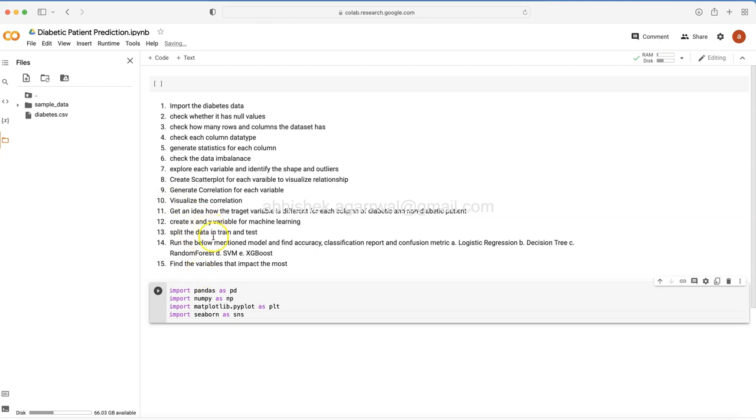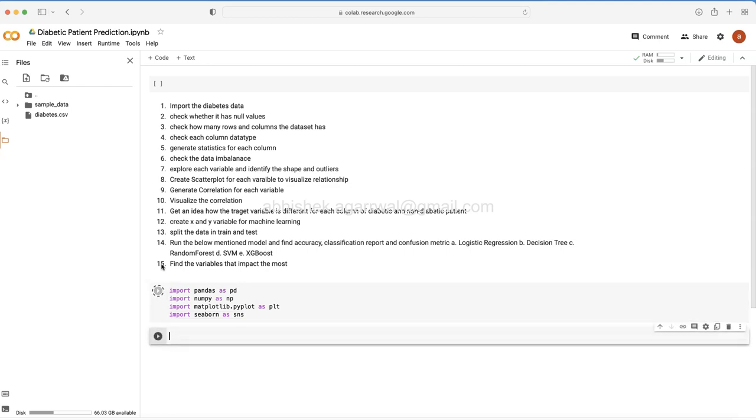Everything which is related to machine learning, that is from step number 12 to step number 15, I have left, and I will import it whenever the need is there. So if I execute, you will see that an execution is happening, and now it's pretty much done. Okay, so it took 4 seconds.